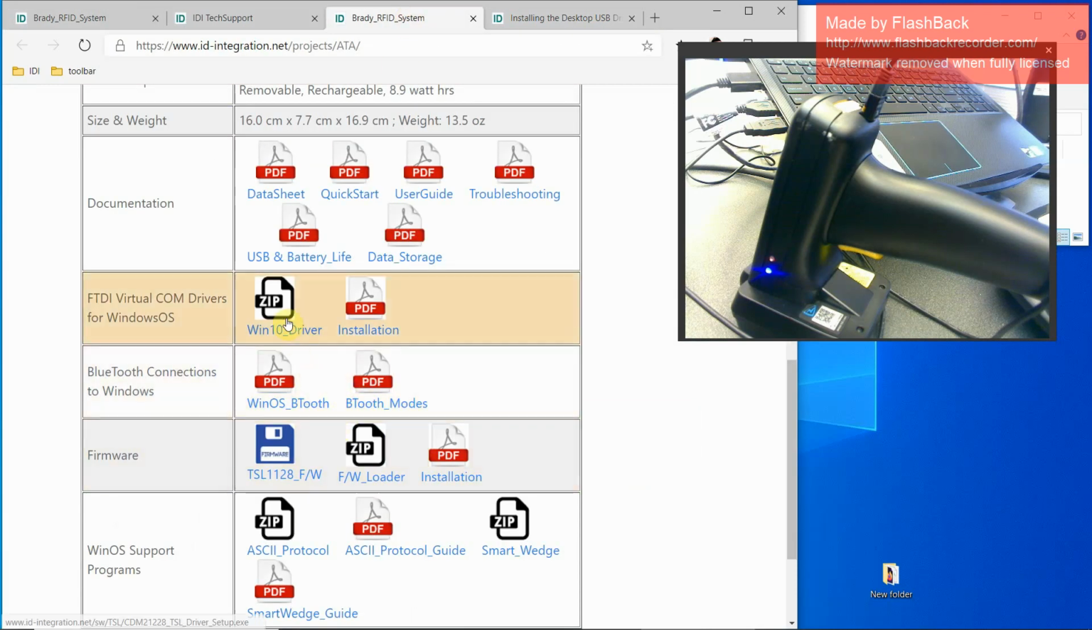it'll download the same file that I showed right here, right? When you install it, and again, this is very important, you must not connect the TSL reader to the PC until after you have installed the driver, okay?